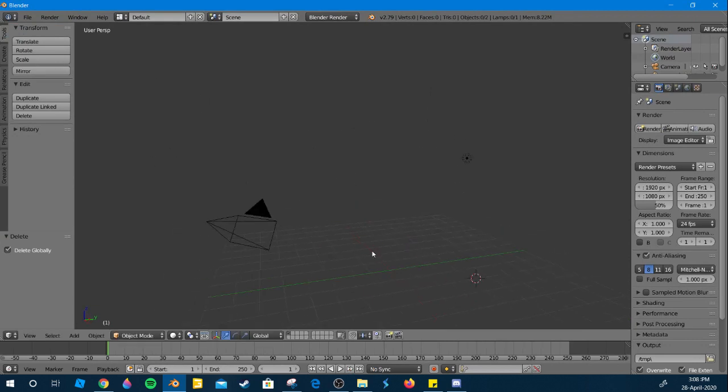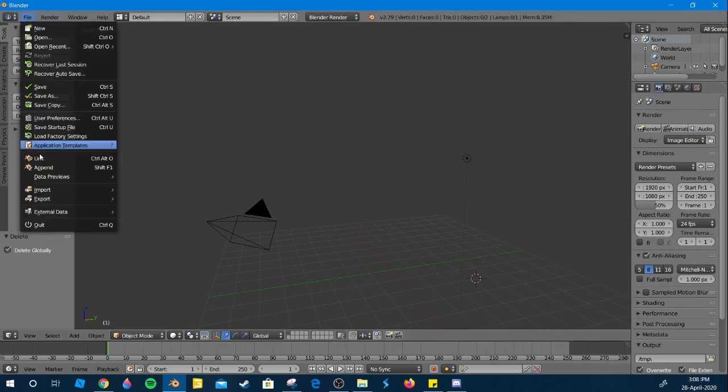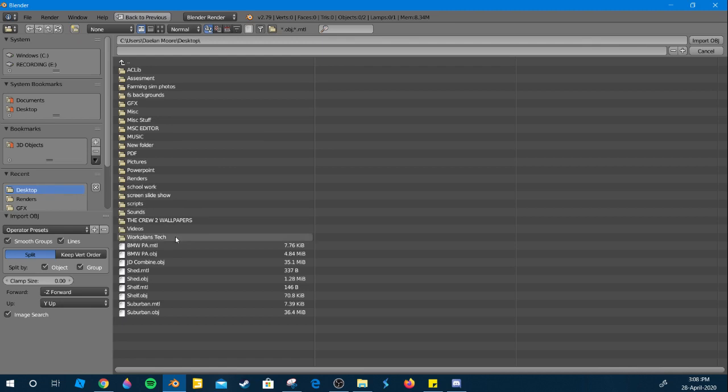You want to Shift X to delete this square, and hit Enter if you want. It's up to you. But we're going to come File, Import, Wavefront, OBJ, Desktop. You want to find your vehicle, Suburban, OBJ.